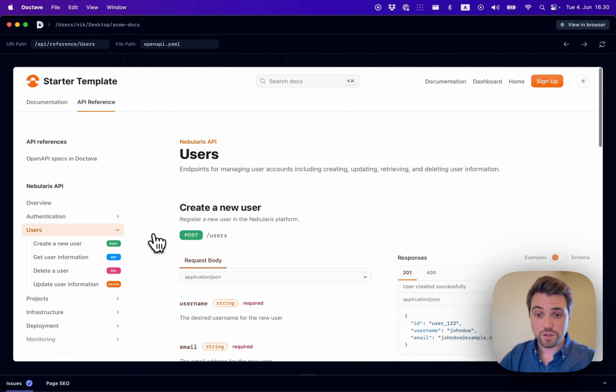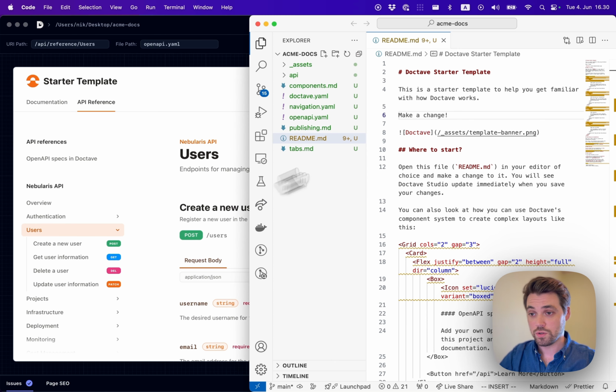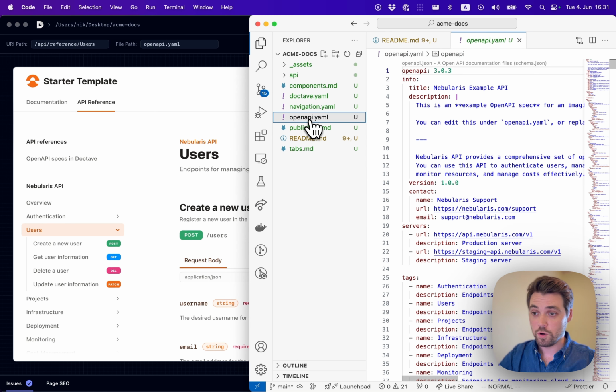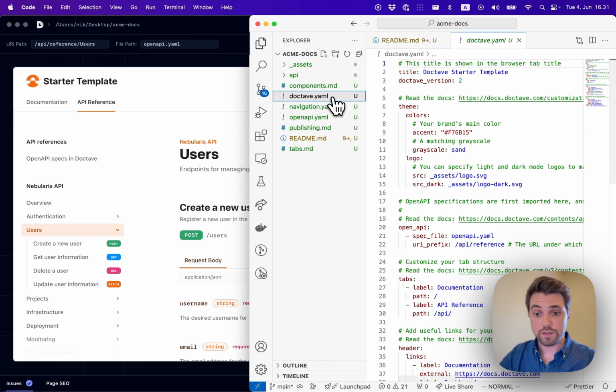And you probably want to bring your own OpenAPI spec, and all you have to do in order to do that is to replace the contents of this openapi.yaml file with your own API spec. And Doctave Studio will render your spec instead. It's very, very easy.